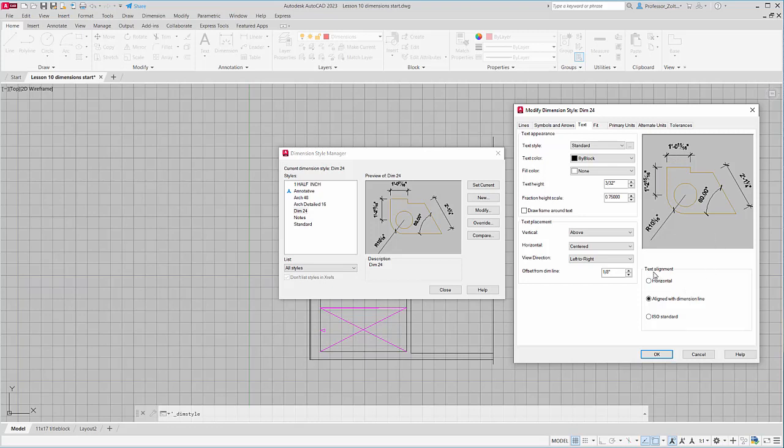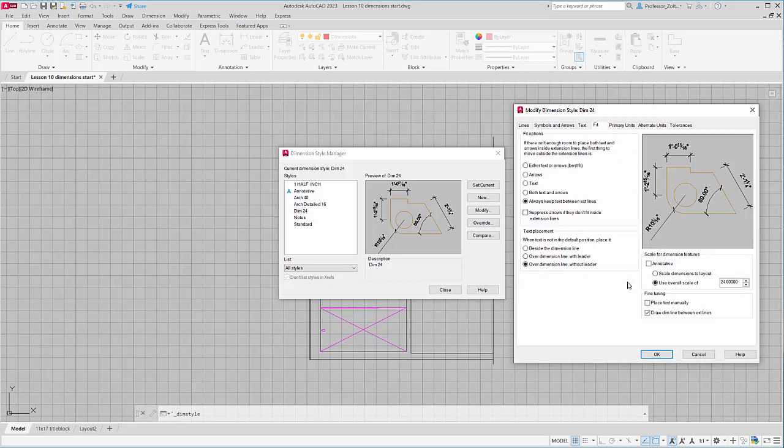We always want to have the text align with the dimension line. That's critical. So all these elements must be exactly as I've shown here for your dimensions to look like mine. The fit value.